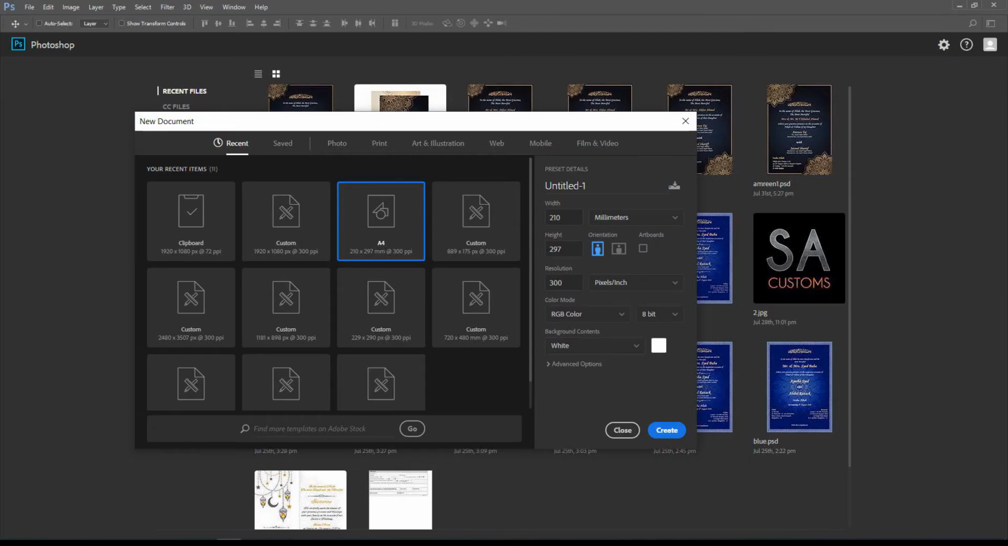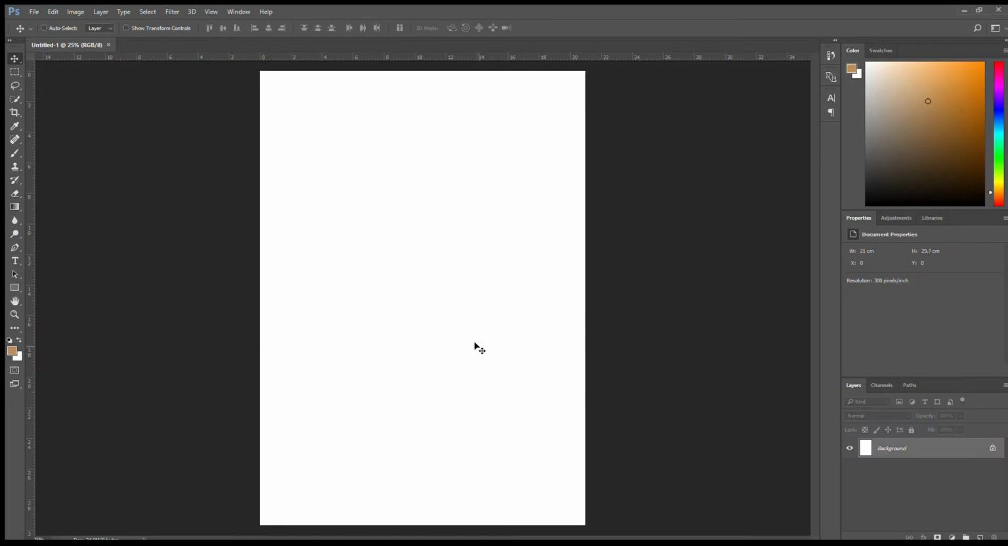Okay, so first what I will do, I will take an A4 size document and I'll make sure the resolution is 300 so the quality of the card is good. Normally this will be 72, change it to 300, let the background be white, hit on create. So for me, I need the wedding card in the portrait format, so I'm taking it in portrait format. If you want it in landscape format, you can take it in landscape format as well.